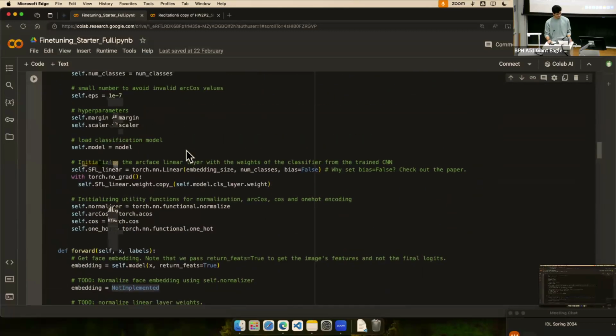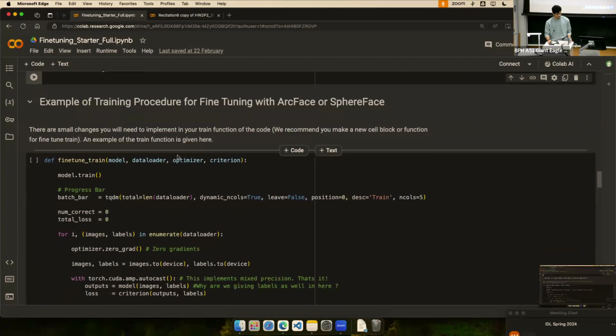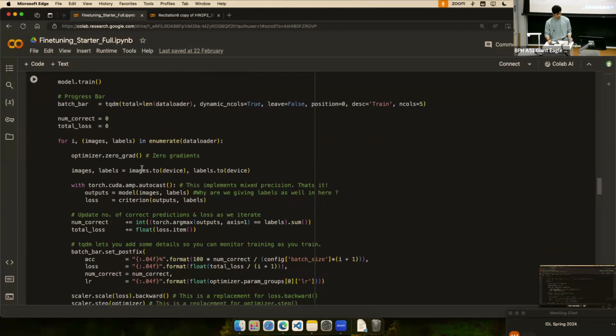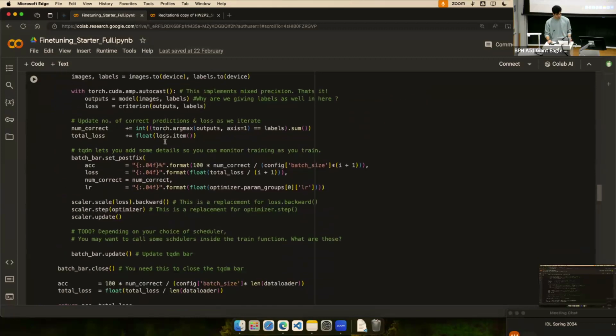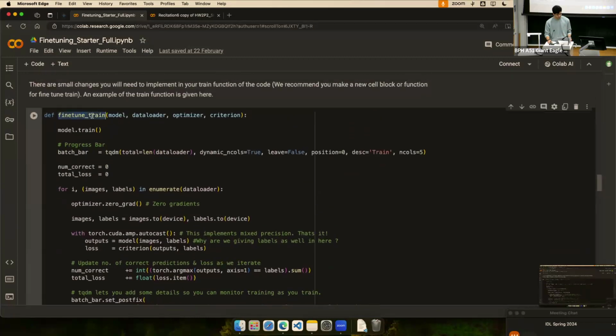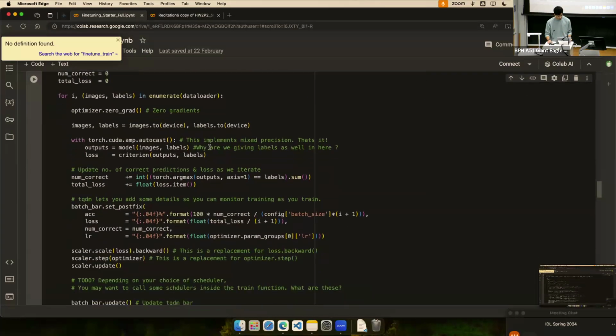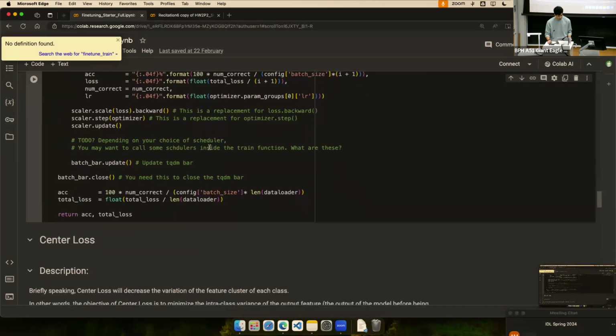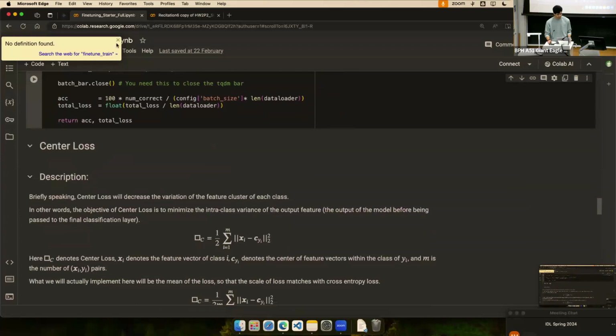Once you all fill in these two blocks, we've also provided you the train function itself, which you can just copy paste into your main notebook when you want to do fine tuning, right? So we have this fine tune train, which we would like you to move over to your main notebook. Right, so that was ArcFace and SphereFace, and how to implement them.